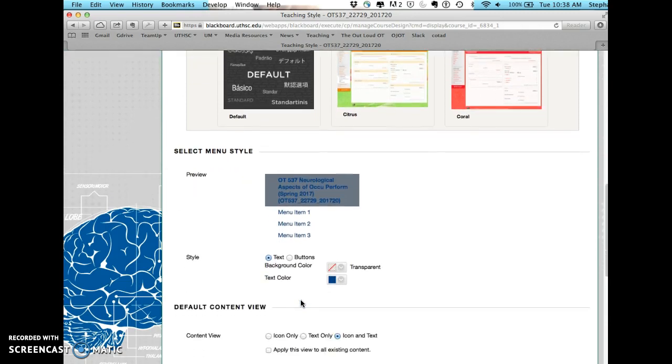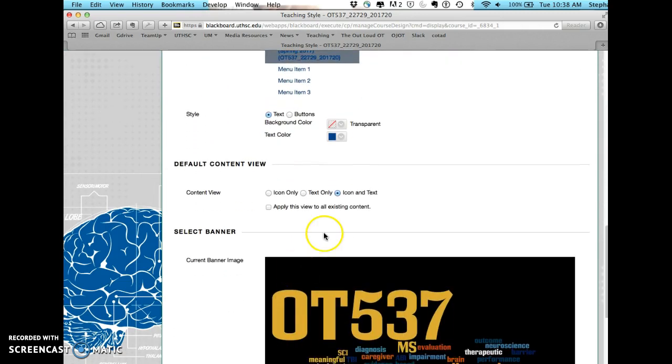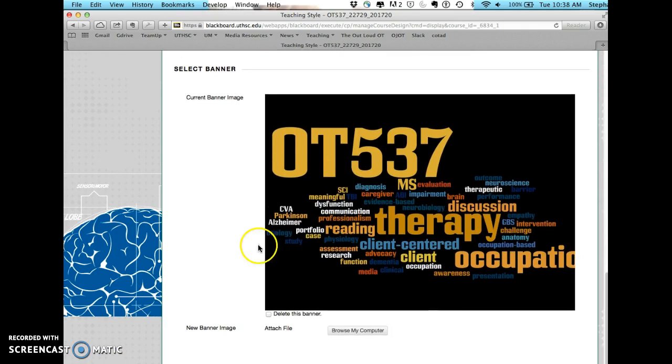The last thing you might want to choose is a banner, and this is the really fun part, I think. You can just leave it at the default, which just lists the course name. It's not very fancy, but it serves its purpose. It's functional enough. You also can create a custom banner.